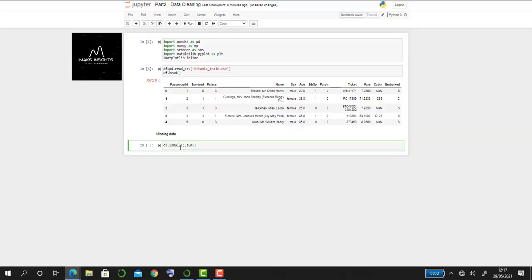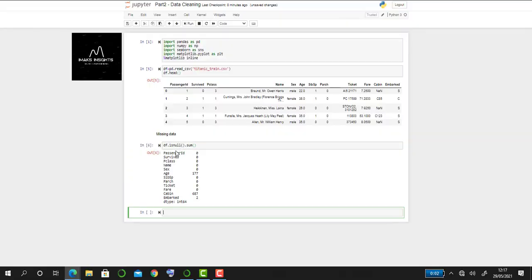So let's start by checking columns which have null items, and we just type df.isnull().sum, and you can see that Age has 177 missing items, Cabin has 687, and Embarked has 2. So we need to make a decision on what we need to do with this.